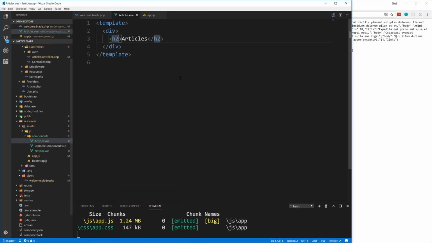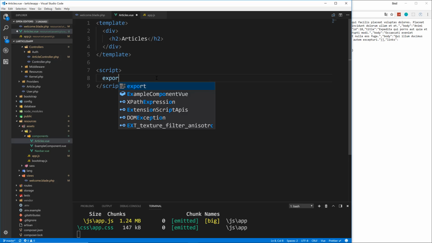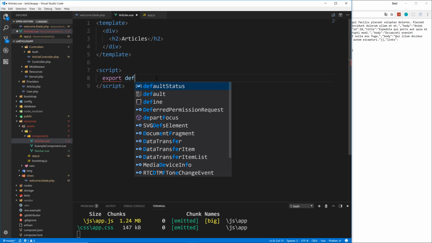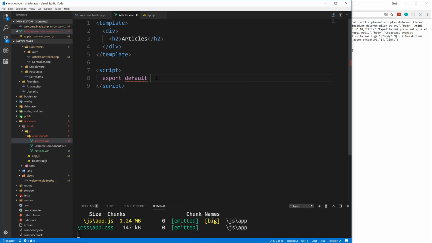And now we're going to go into our articles.vue file. Now under the template, we're going to put our script tag. This is where all of our component JavaScript is going to go. We want to export default. And this is not an intro to Vue.js video. I do have a Vue.js in 60 minutes video if you want to watch that. That'll explain everything. I'm just going to assume that you know at least a little about Vue.js.